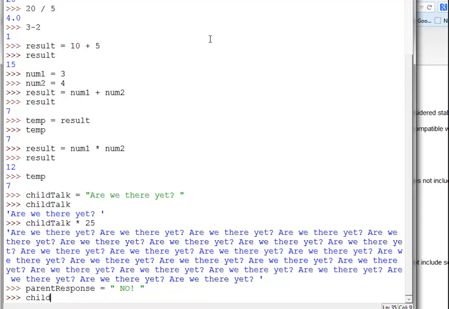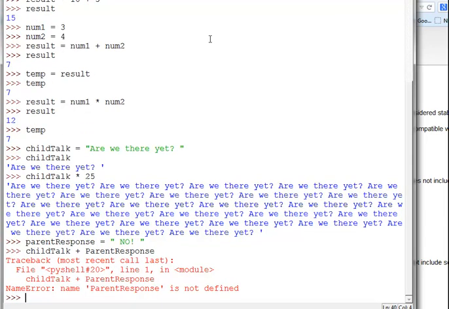So if I said childTalk plus parentResponse, check it out. I accidentally made that P a capital P. That points out a good issue here. The computer doesn't know. Computers aren't that smart. People think they are, but all the cool stuff computers do is really smart people writing code that makes computers do crazy awesome stuff. What's happening here is I accidentally put a capital P instead of a lowercase p, and so the computer could not tell that I really meant the other one, simply because I made the P capital.